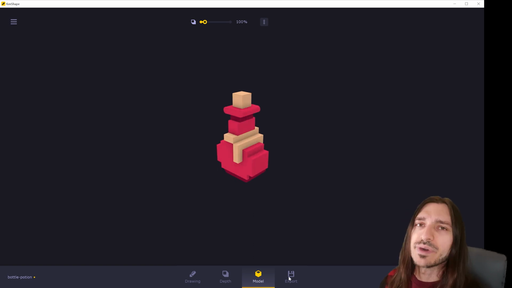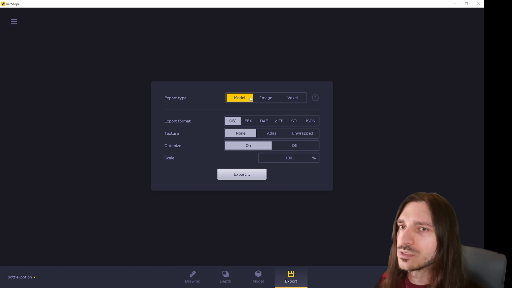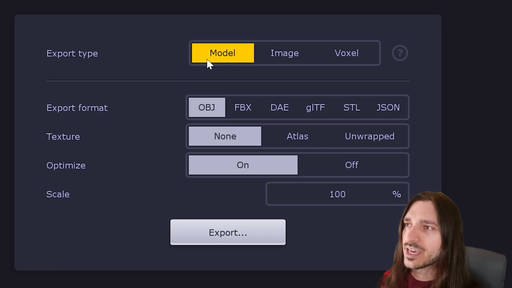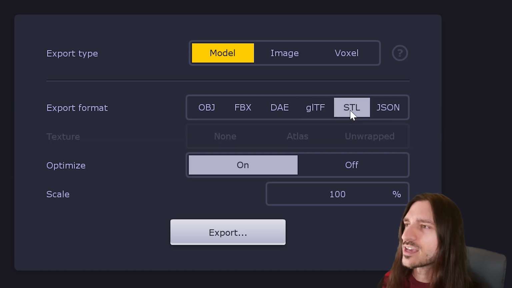And now the real magic of this program is the export settings. I mean, the whole thing's pretty magical. It's pretty awesome. I just made a bottle model with no effort at all. I didn't have to paint it. I'm going to be painting here in just a bit, but we can export this as model, image or voxel. So exporting as model, we have the OBJ file type, the FBX, DAEs, GLTFs, STL, so you can 3D print, and JSON.